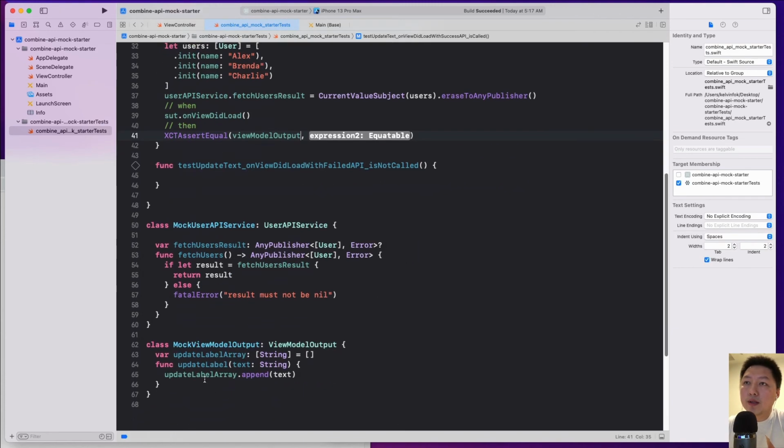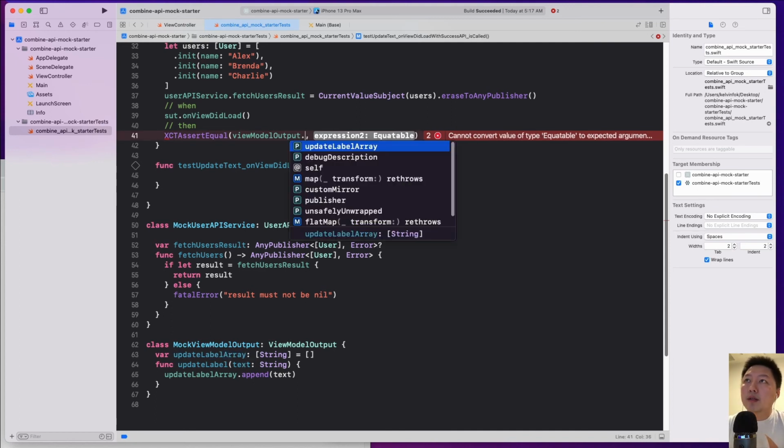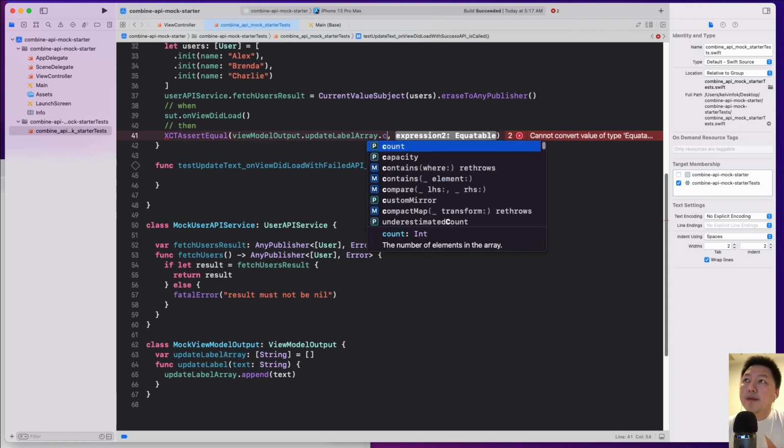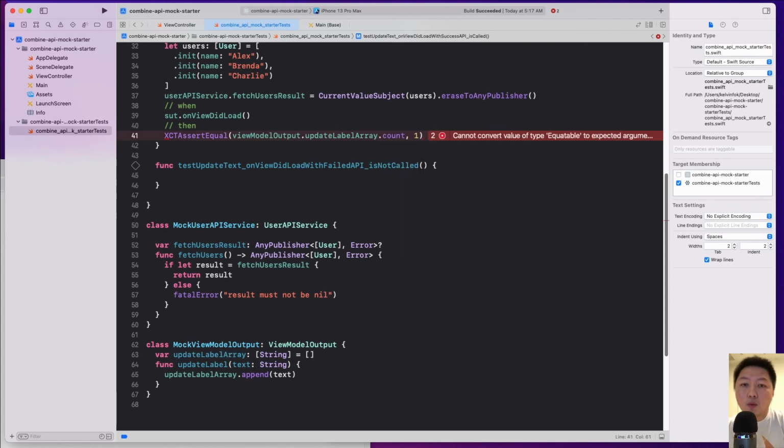so this function will be called update label. And how do I know that it is called? Because I can capture this text inside over here and pass that into this array. Okay, so I'm going to check the array, update label array, which is this one over here. I want to check how many elements they have inside. All right, so it's going to be 1, right? Because it's going to be called one time.